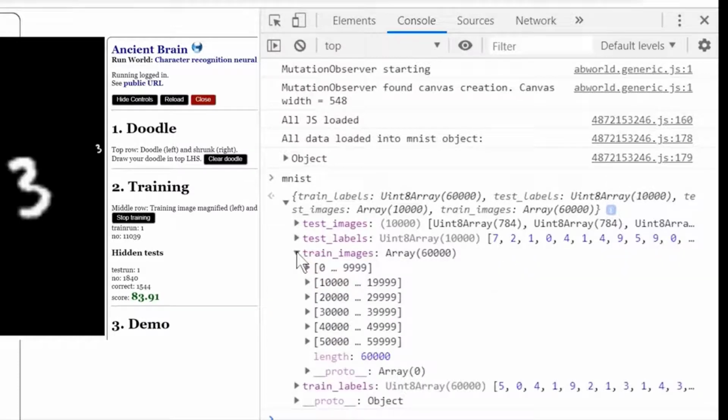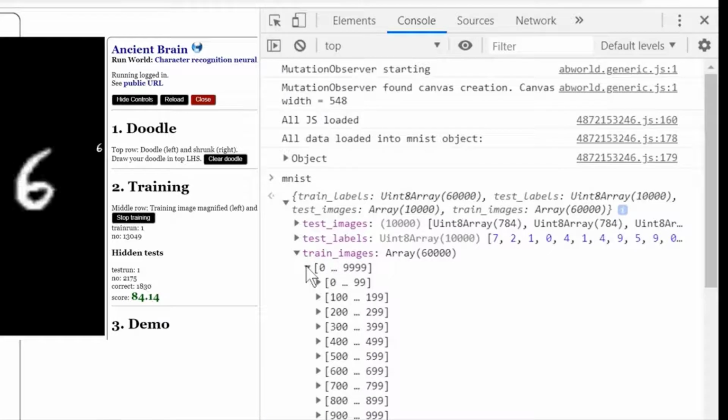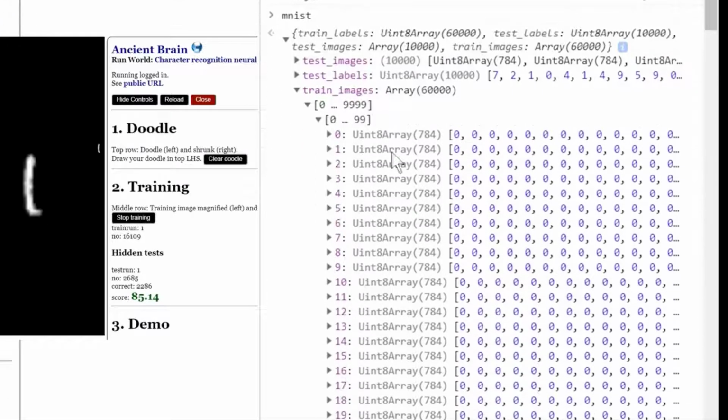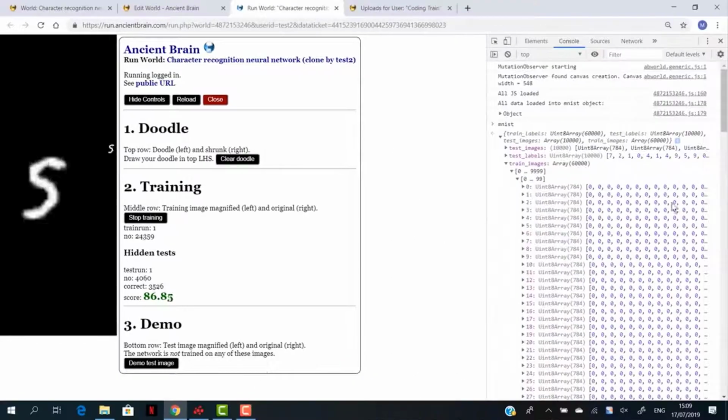If we look at the training images, we can explore them. Let's look at the first 10,000 of them, and then maybe the first 100 of them. And okay, we can look at the first 100. So there's the first 100 of them, and there's the first one. So you can see what these images are. They're basically 28 by 28 pixels, very simple images. And we can collapse and expand these things here.